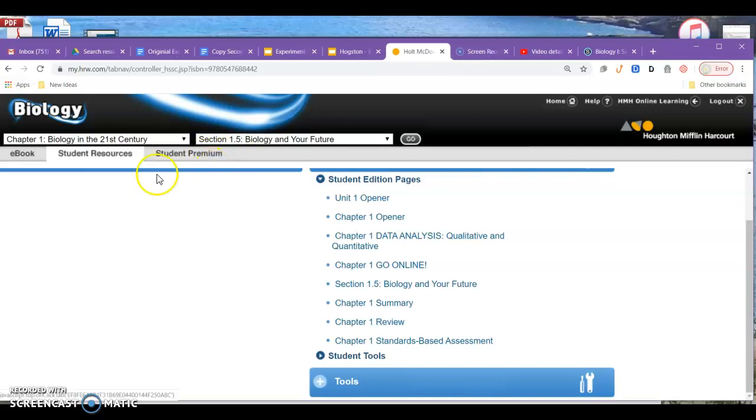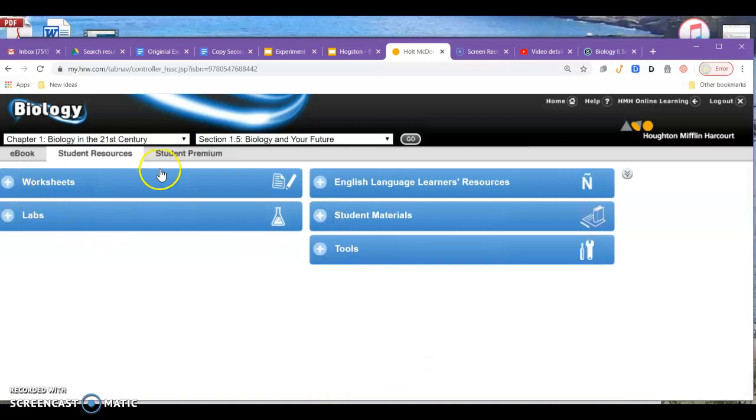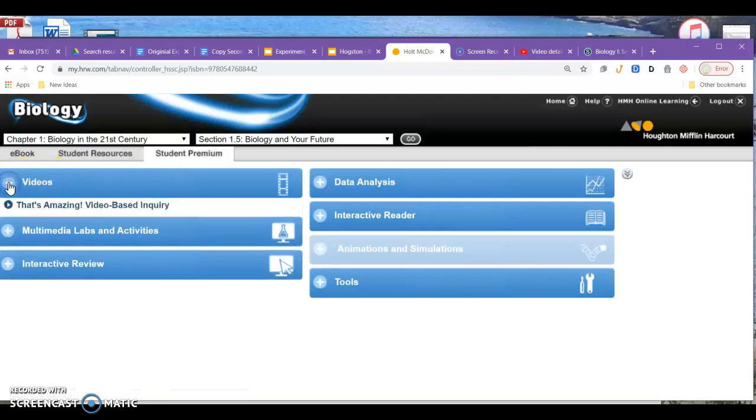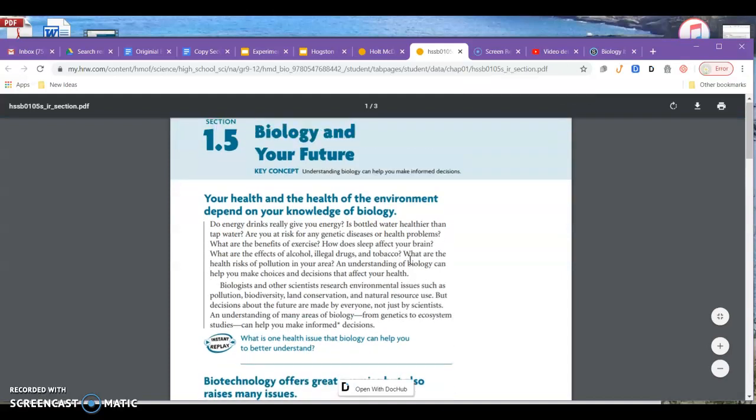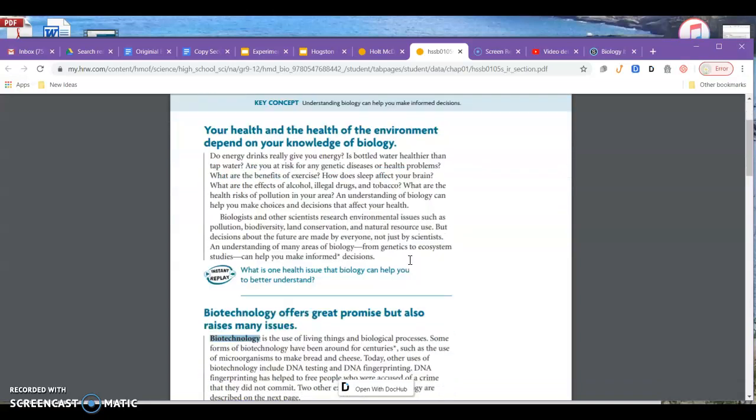I may ask you to look for some resources about that. So maybe you go to the Student Premium tab and look for some videos, or it doesn't look like there are any animations or simulations here. Or maybe you could find the workbook section and your workbook pages. This one opens as a PDF, but if I have something like this that I want you to do, I might use DocHub, or I can put it in a Google Doc or a Google Slide.